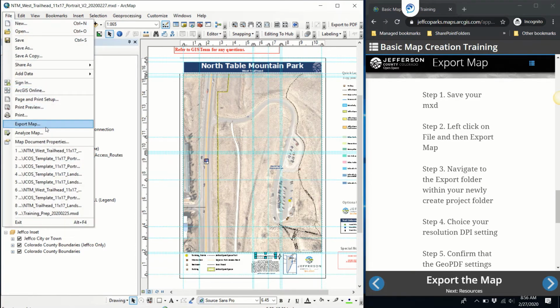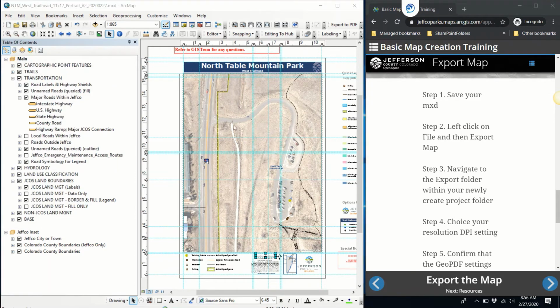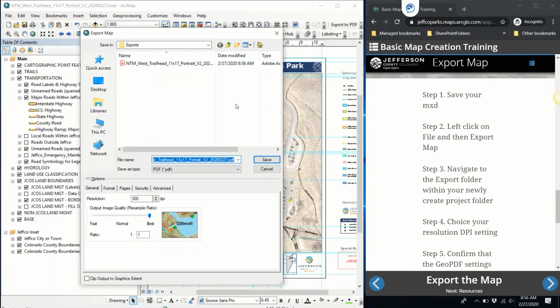I want to jump back into the export settings just to show the things that I highlighted before. So before we navigated to our location, and now we can choose which file type we want to save it as. I mentioned PDF, JPEG, PNG. Let's go to PDF right now.